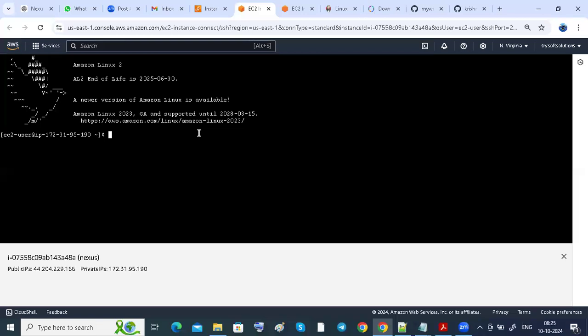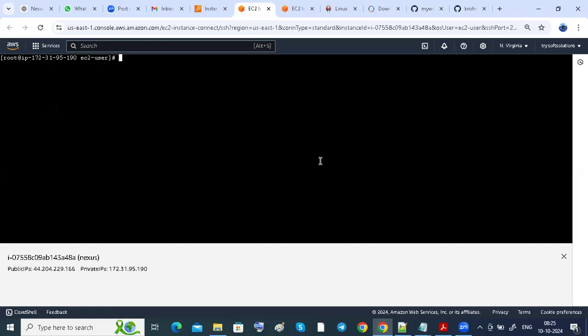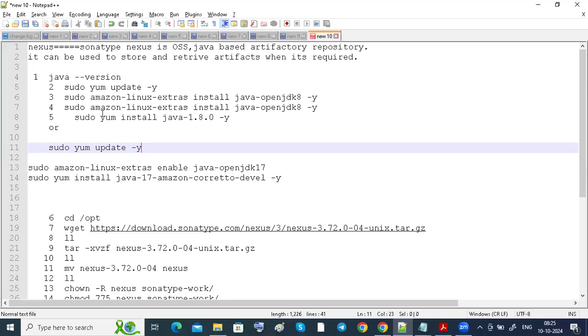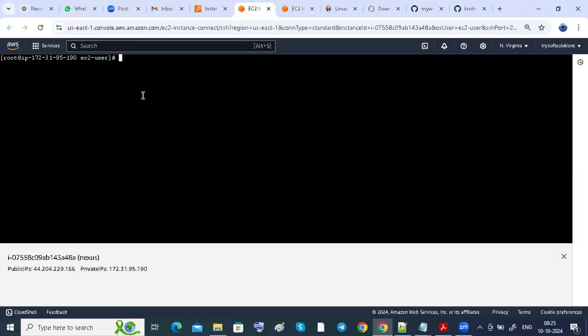See here, here also I'm going to enter sudo space su. See, it is root only, it is clear. So now I want to install Java here. Okay, these are Nexus, guys. I'm going to do this one first. I'm updating. See, there are no packages and updates. See here, I gave yum only.